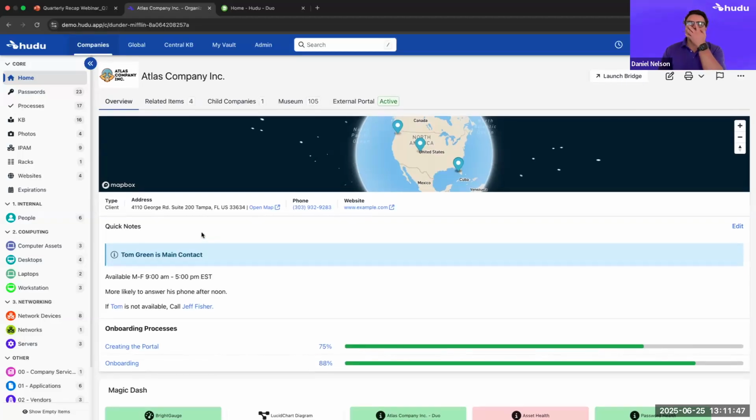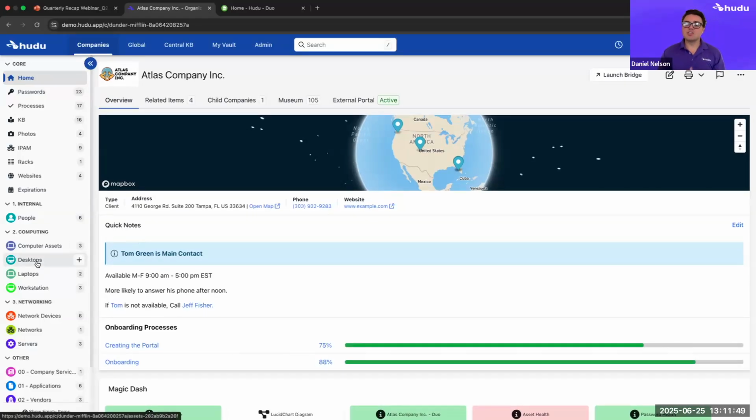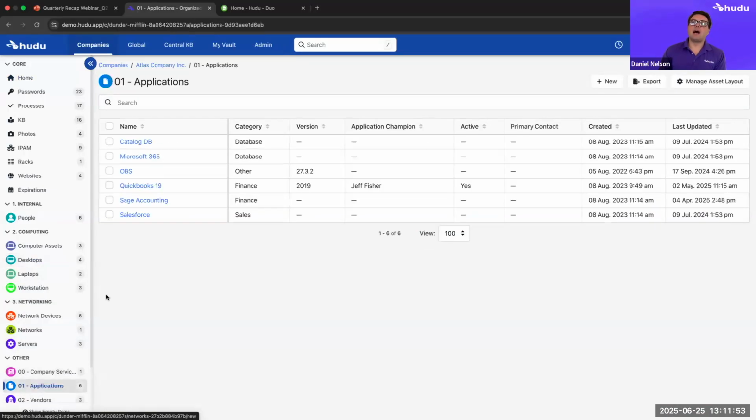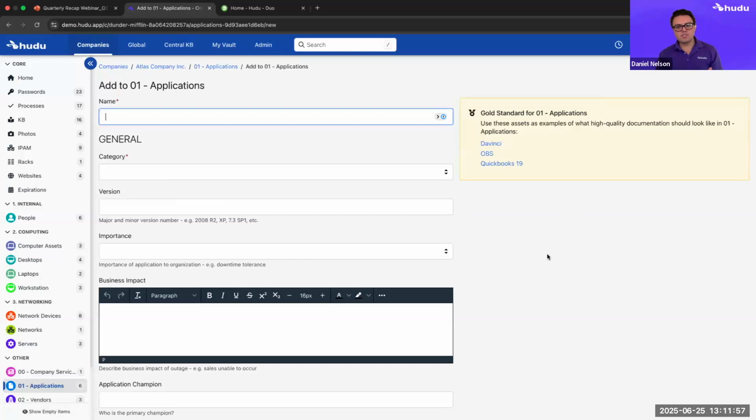Next one, kind of a big little change that I've heard a lot of very positive feedback about is real-time previews of gold standard assets. If you don't use gold standards in Hudu, essentially what they are is making sure that when your techs are going in to fill out a new asset, create an asset, edit an asset, whatever that may be, you can set gold standards for how you want that documentation to look or be filled out.